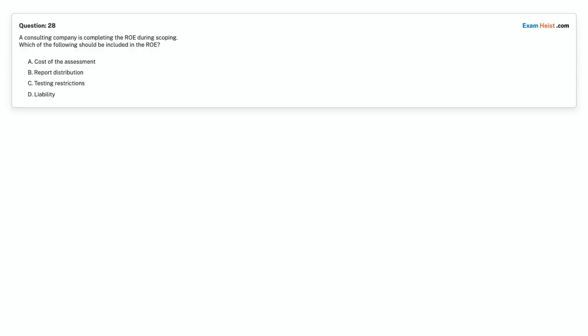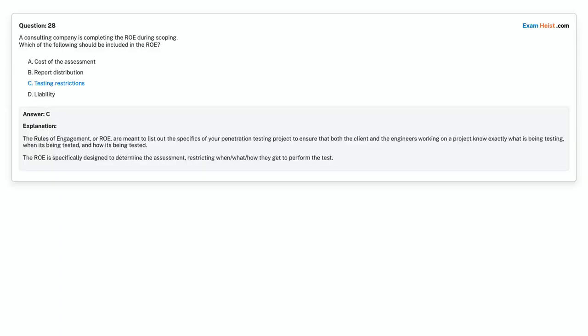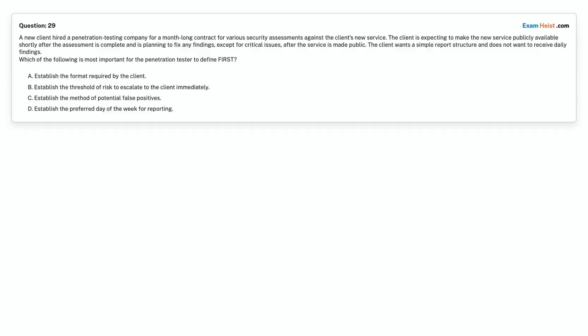Question 28. A consulting company is completing the ROE during scoping. Which of the following should be included in the ROE? Option A. Cost of the assessment. Option B. Report distribution. Option C. Testing restrictions. Option D. Liability. Choose the correct answer. Correct answer is option C. Testing restrictions.